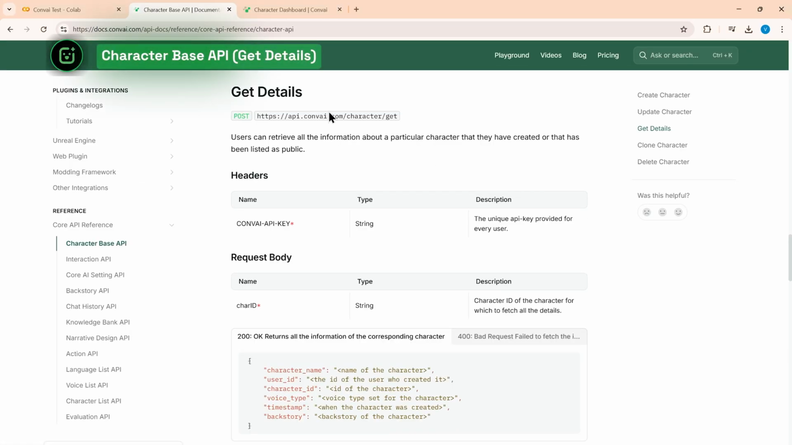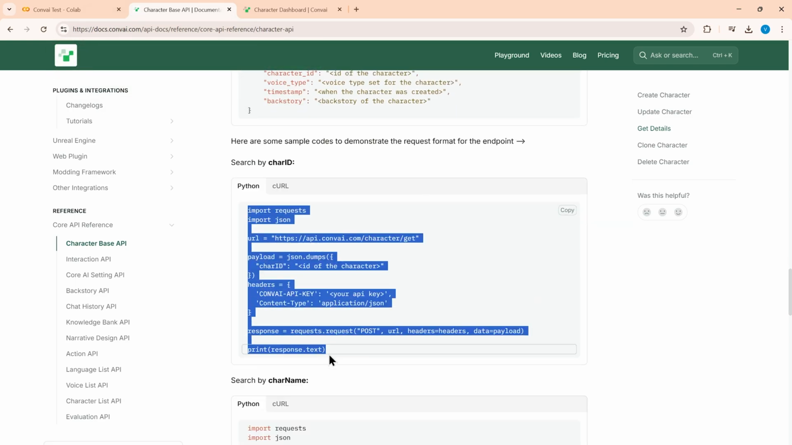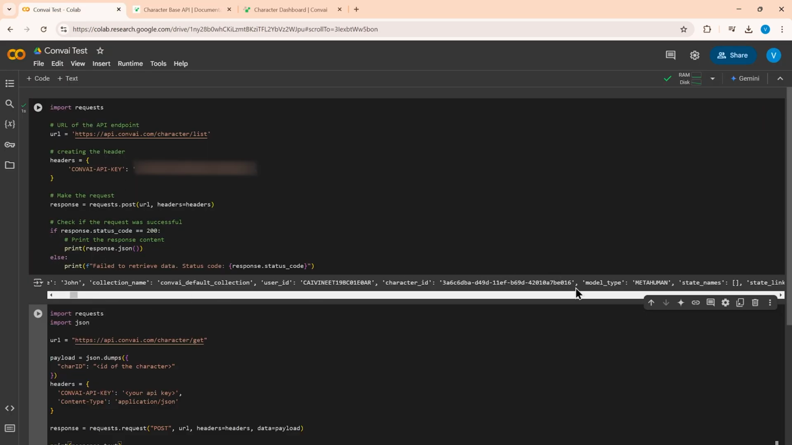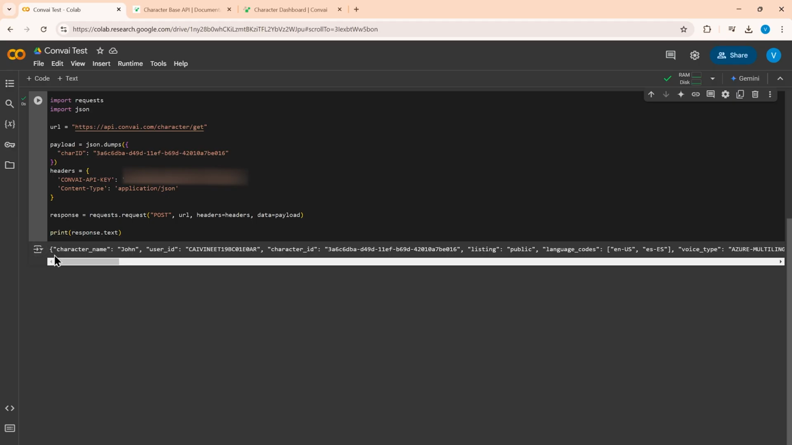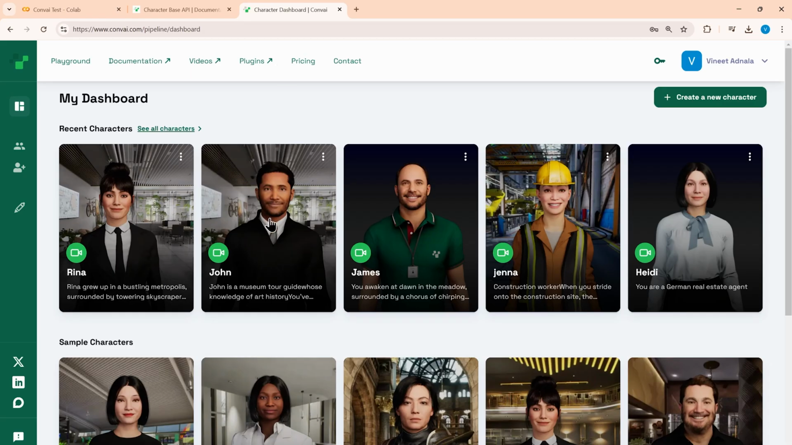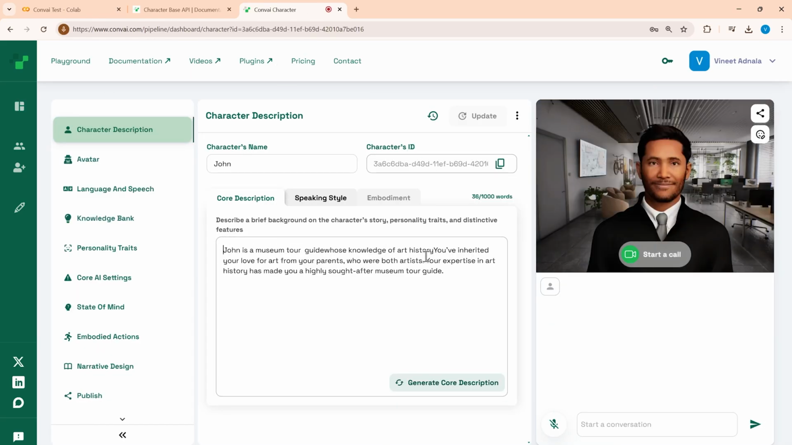You can use the Get Details API to fetch all the details for your character, such as backstory, voice, and more. Simply add the character ID of the character whose details you'd like to look at and add your API key. We have added the character ID of John, and we get his details. These are the same details you can find on the playground.